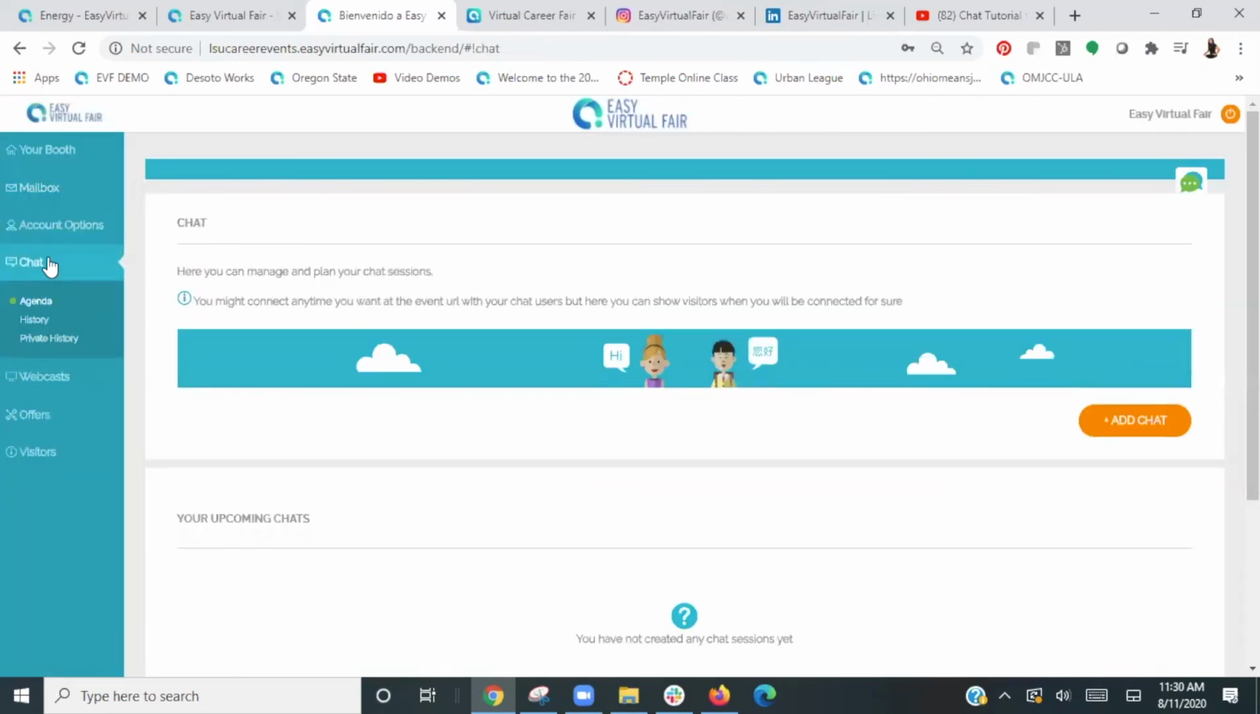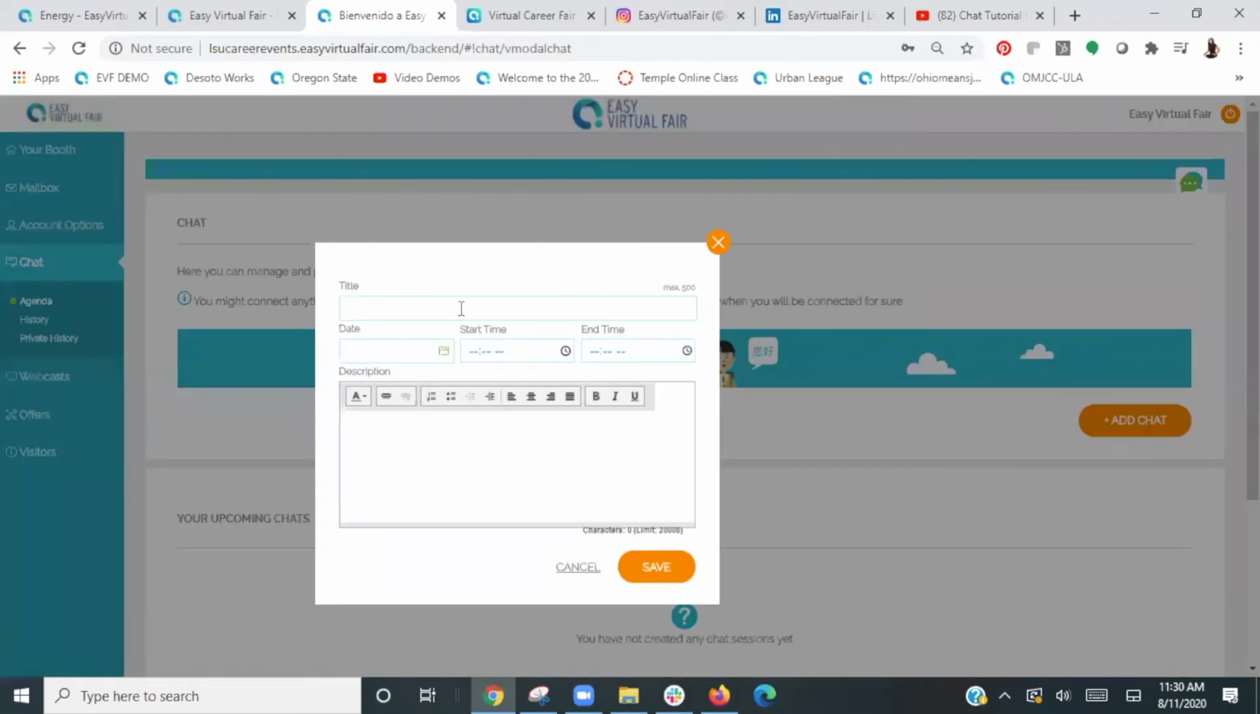Next, we have here chat. So here is where you're able to schedule a chat, meaning you're able to let the visitors know what time you will be present or available on our chat feature. For example, if the fair is live from 12 p.m. to 4 p.m., but you're only available from 12 p.m. to 1 p.m., you can specify that date and time here, and that way the candidate can return at that day and time and find you on our chat feature.